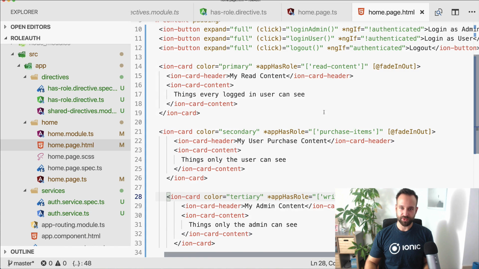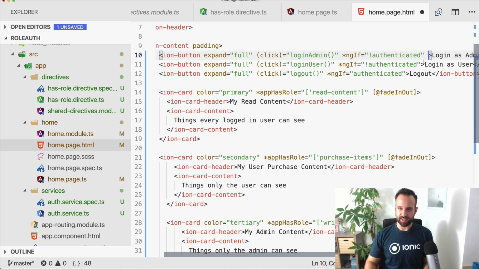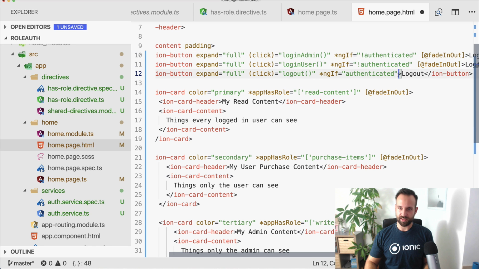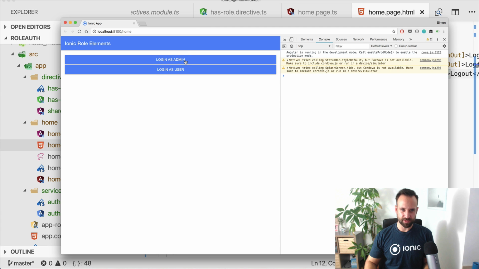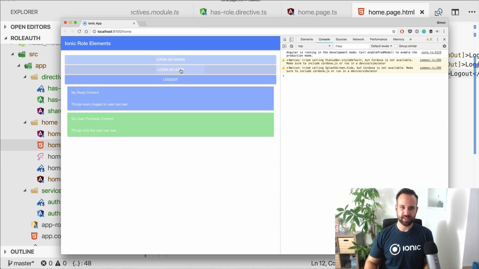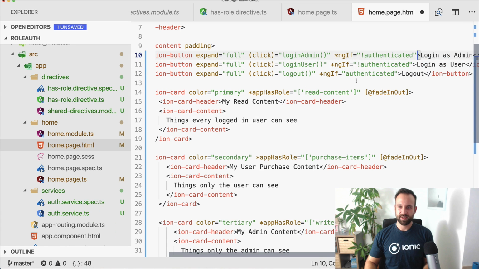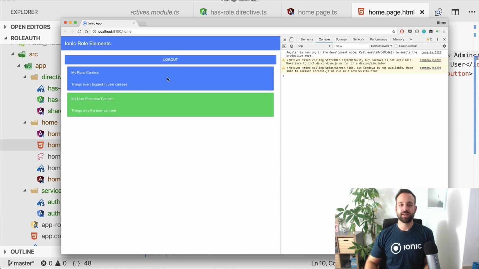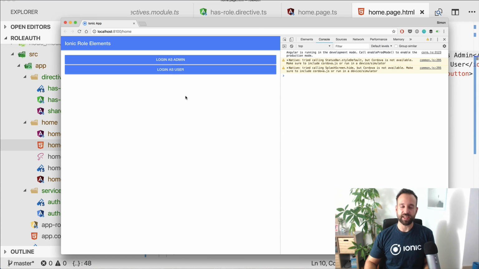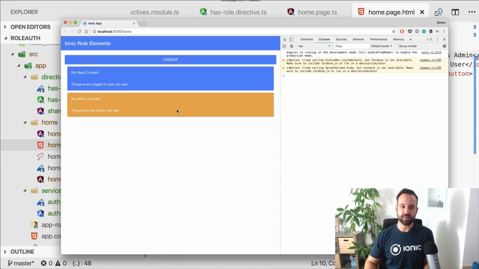They appear so good. We could even add this to the buttons if we want to, but perhaps that's a bit overkill. That's a bit too much, I think. But anyway, now we see with the animation, the items appear, they're gone if we don't have the roles, and they're back. All right, so that's the magic of using a role-based directive inside your Ionic application.